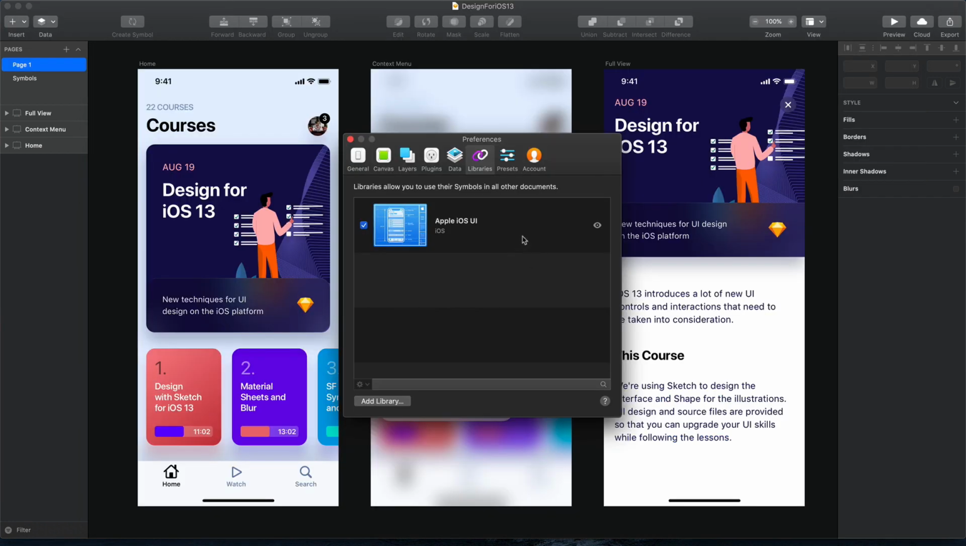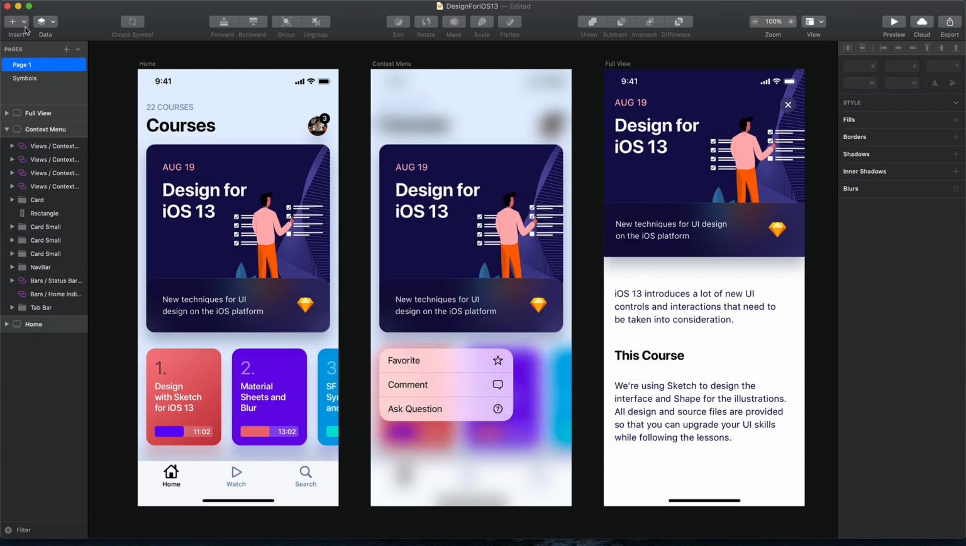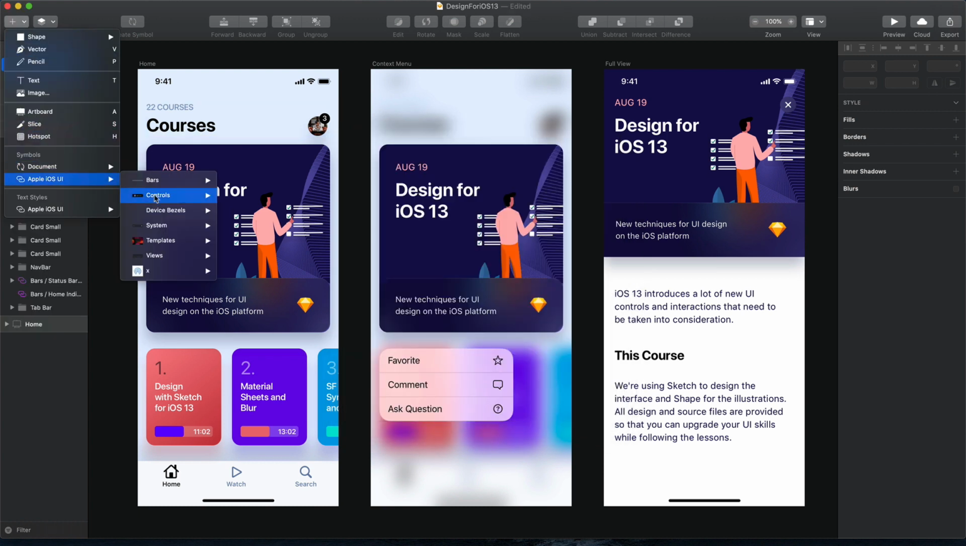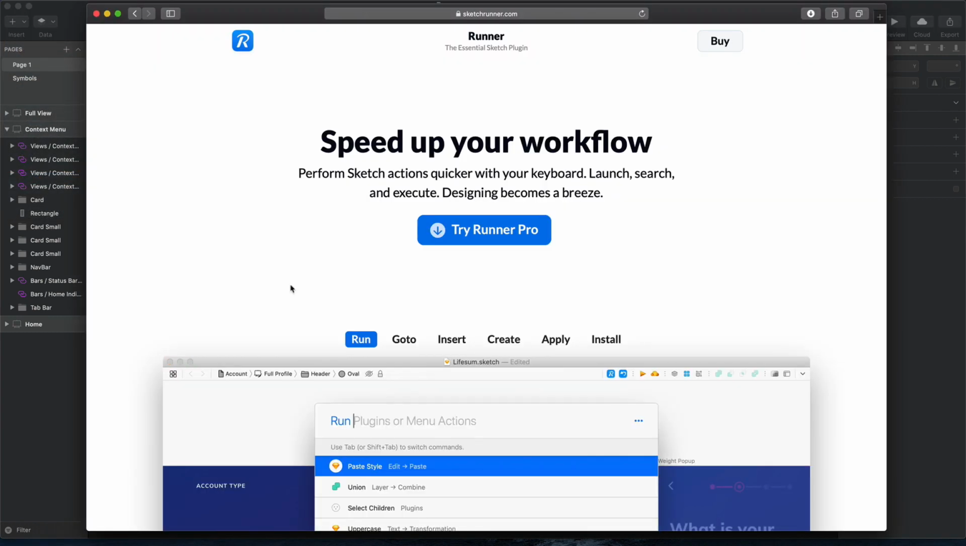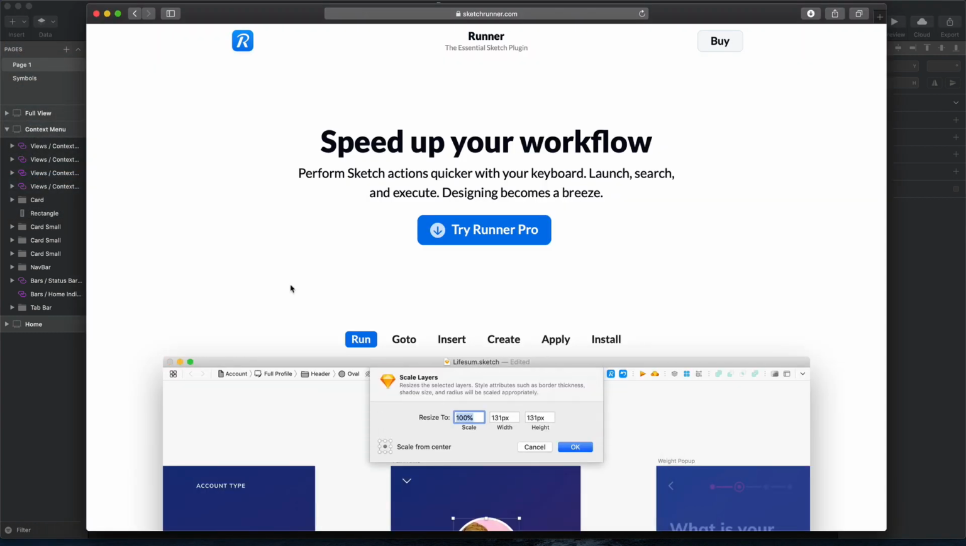Specifically, I want to look at iOS for Sketch. This can also be installed directly from the library inside Preferences. And in fact, it's going to detect whenever there's an update. So that's really cool. You're going to find the iOS UI kit inside Insert. And here you have access to a bunch of bars, controls, device, views, and so on.